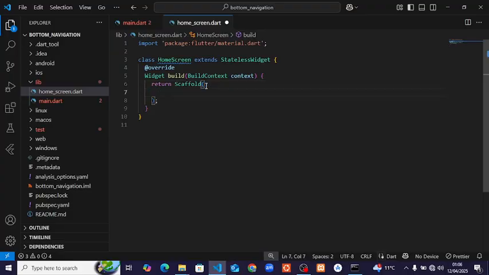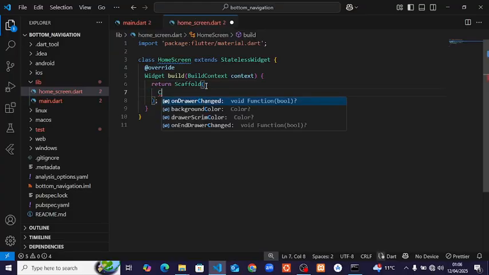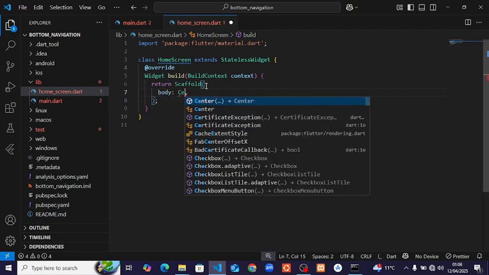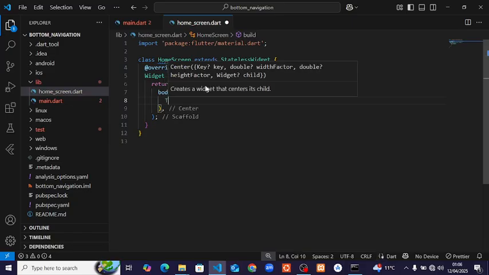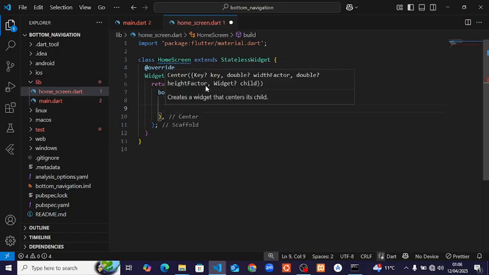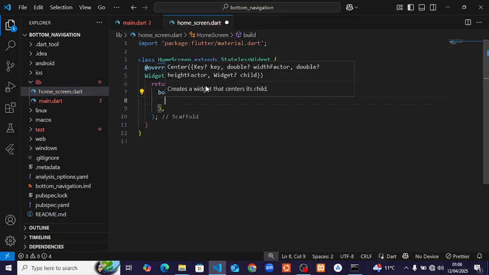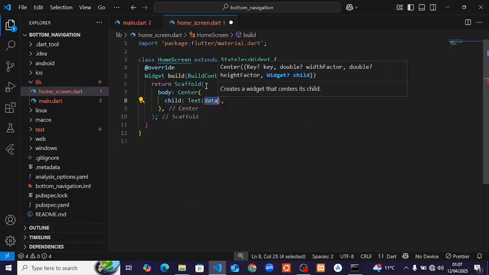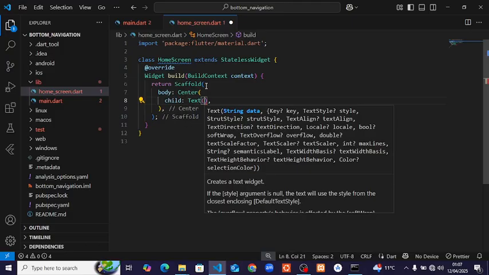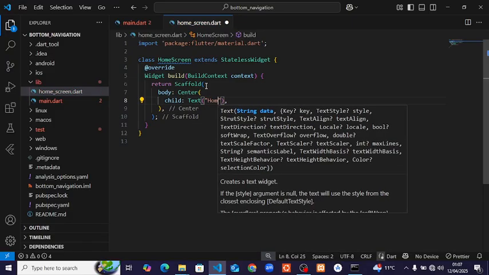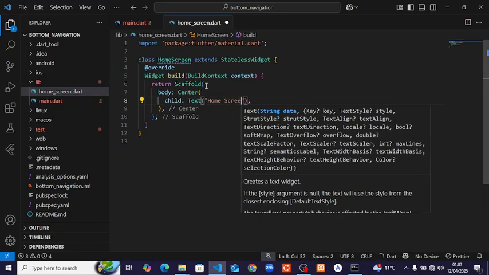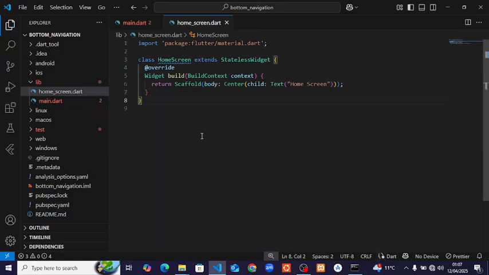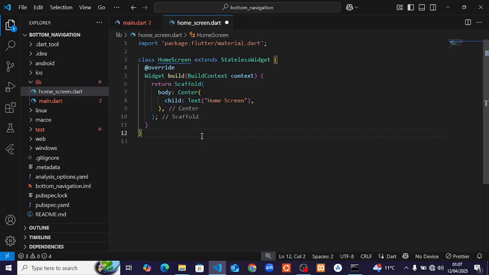Yeah, we're going to return a scaffold, and we simply use a body, then center, then from center we use a child, and from the child we use a text. From the text you simply say you want this text to show that this is the home screen. So I want to be able to identify which is the home screen and which is not.